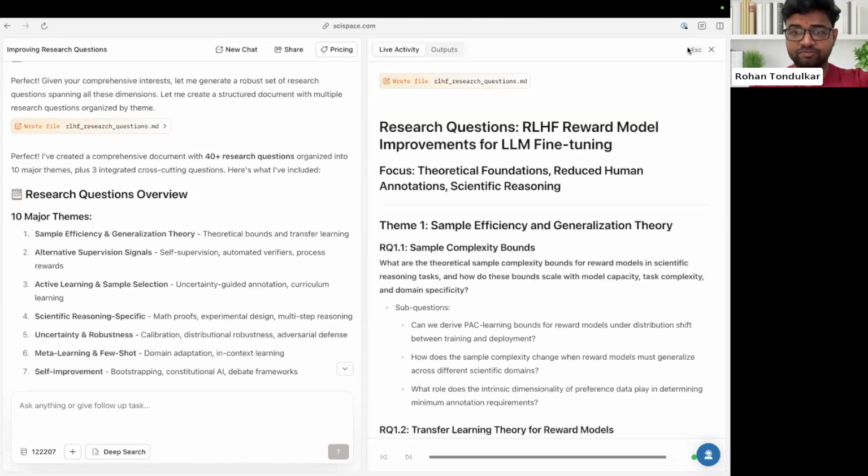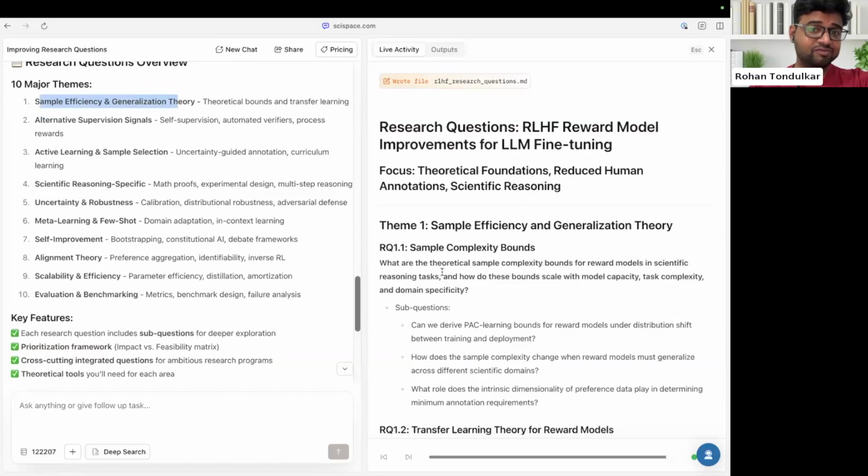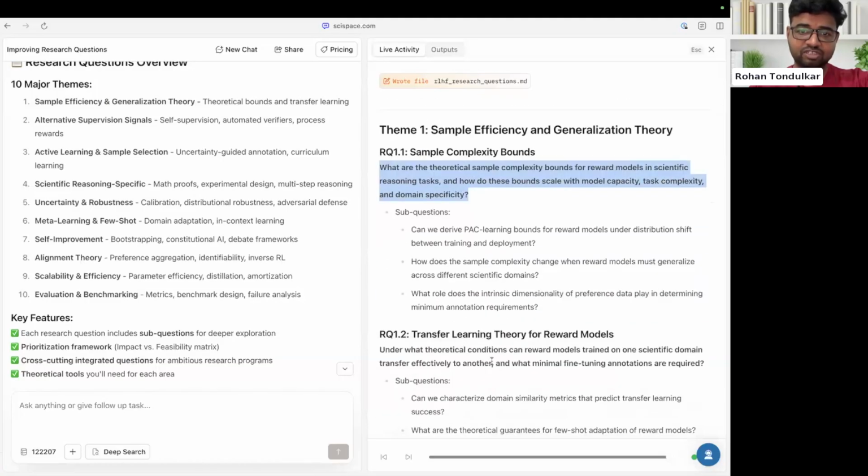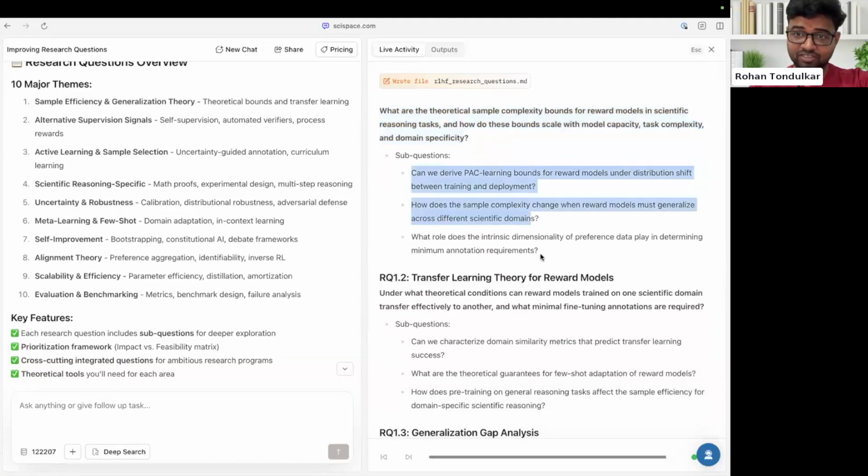Let me close this. Right. Now here, it has also told me what it has made in the document. So it said it's focusing on 10 major themes, and it has given the 10 themes, right? And now it has formed research questions across 10 themes. So there's a theme one, there's the main research question for the theme, actually multiple research questions for the theme, and then there are sub questions as well.